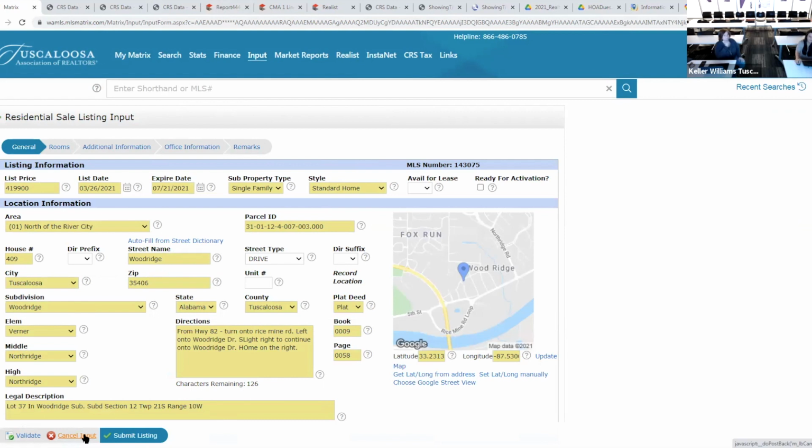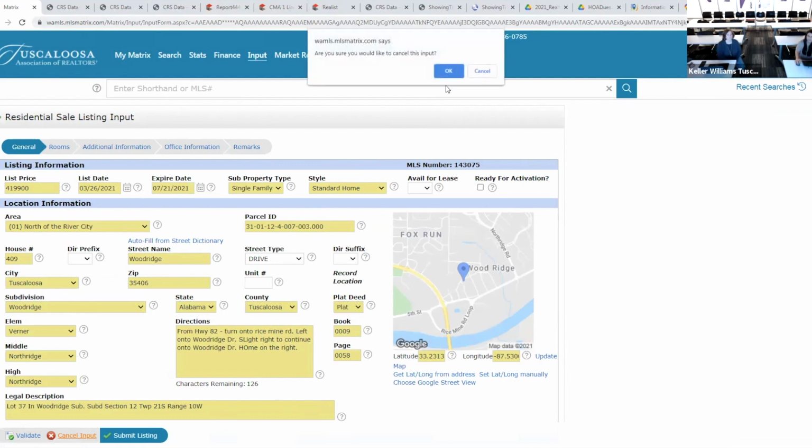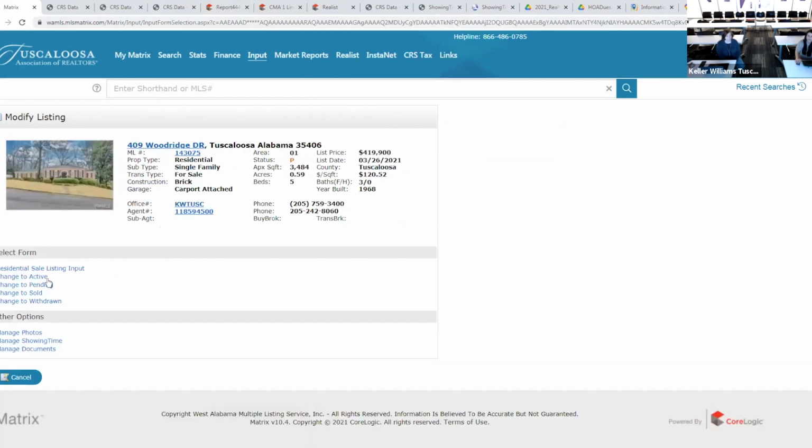Let's say this said save is incomplete, which is what it will say, and that's what you're going to choose because you have to move on to the photos and you can't move on without saving first. So if I had done that, it would look like this.